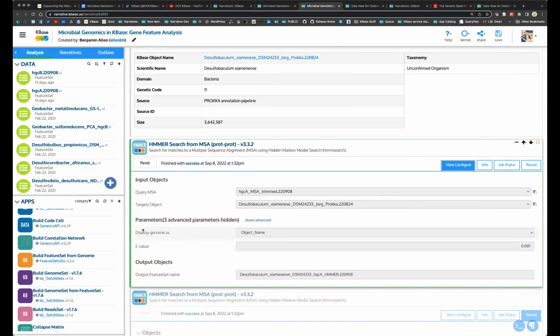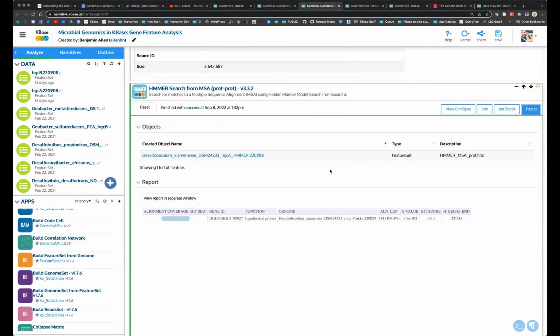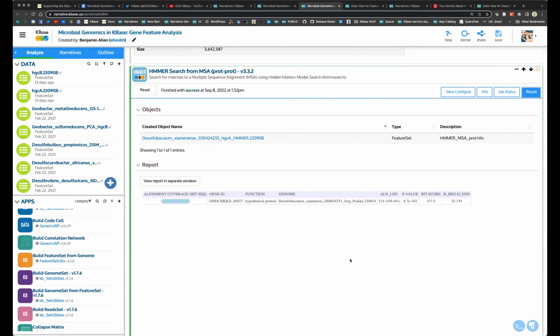Again, usually the default parameters are pretty straightforward with these as far as finding a hit goes, but this is going to tell us if there are any genes in our target genome related to this multiple sequence alignment. And ta-da, sure enough, we have a highly aligned gene. This is a very good score here. So this is, more or less, a direct hit. So this is exciting.